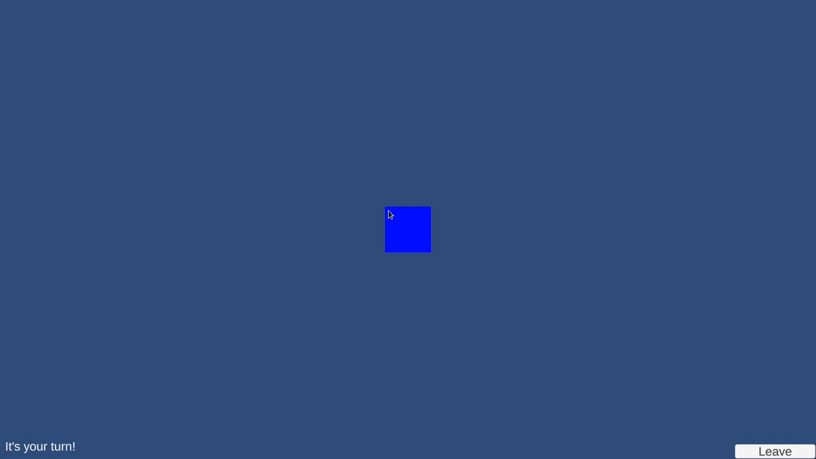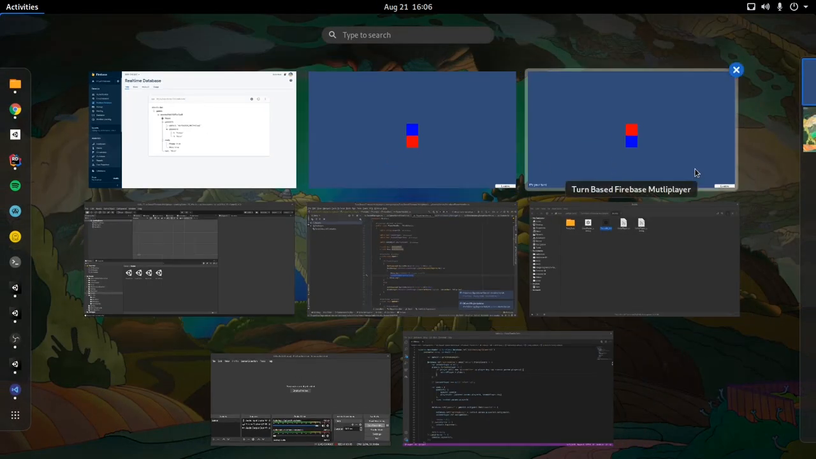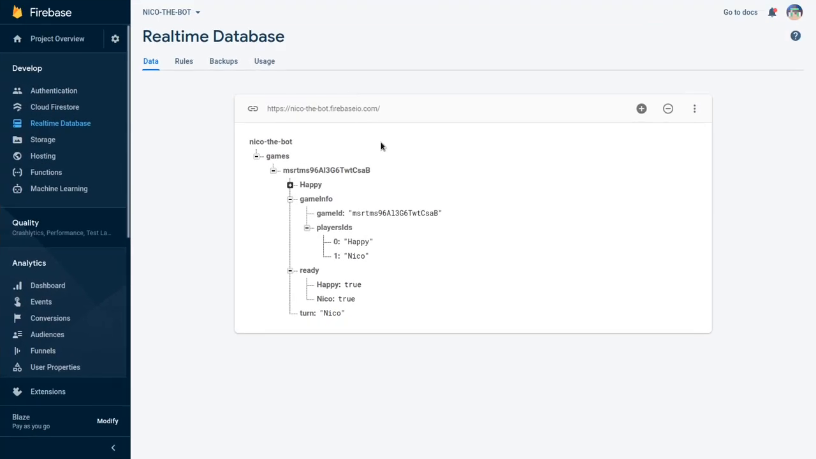And if I actually move, I'm gonna move down, okay? So if I move down, it's not gonna be my turn anymore. As you can see, the right player, which is Happy, or which is the local player, has moved down. And right here, as you can see, the remote player also has turned down. If I go back to the database, it's gonna say that it's Nico's turn now.